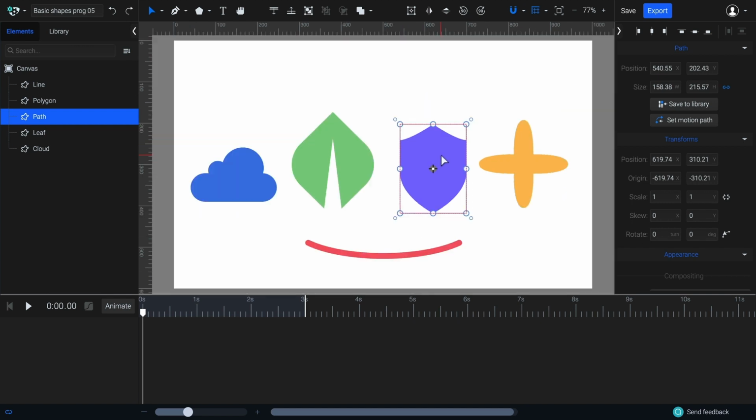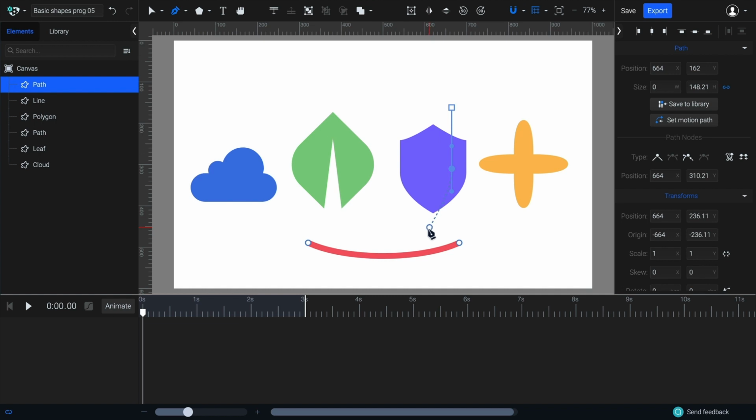I'll press 1 to fit the artboard back onto the stage. Now I will go and select the Pen tool and draw a shadow for my shield. I'll start by drawing the inside edge. I can hold down Command or Control to move a node around, or the Option or Alt key to change the direction of a handle.